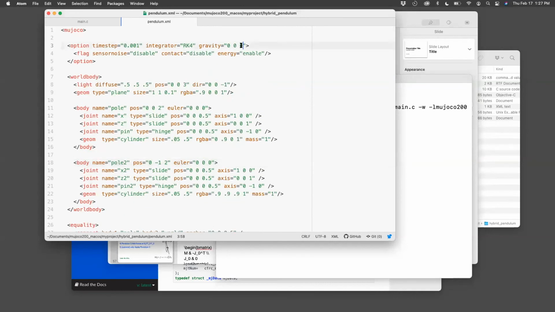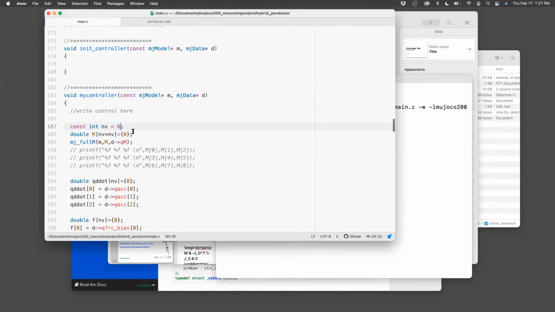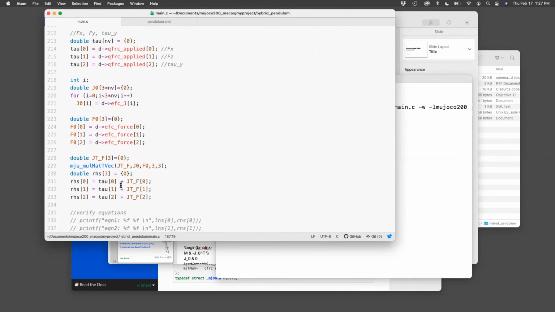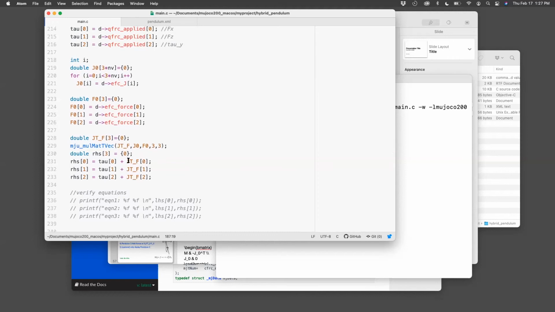Okay, let me turn gravity on. So now it will fall down if I don't do much. Okay, so we got that. And now let's do the interesting thing, which is compute the forces from the first pendulum and apply it onto the second one. For that, all I need is this product. I need J transpose F, right? Because when I take J transpose F, I just apply that as a torque on the second pendulum to get it to work.